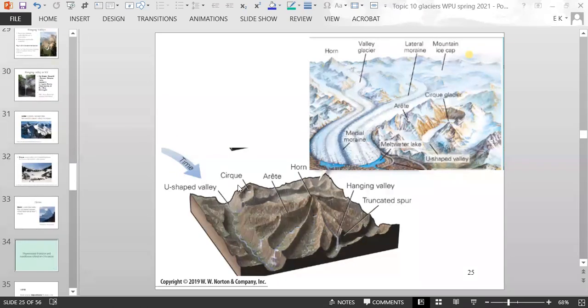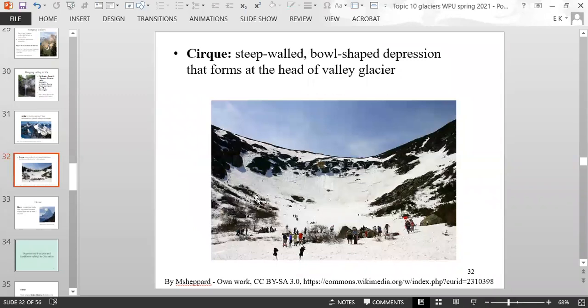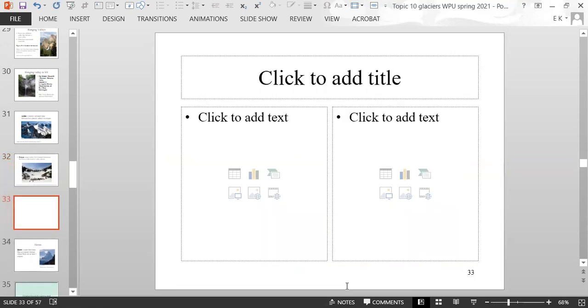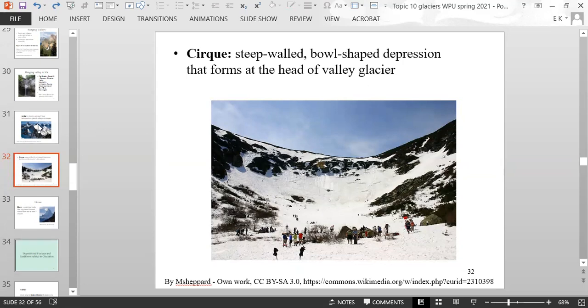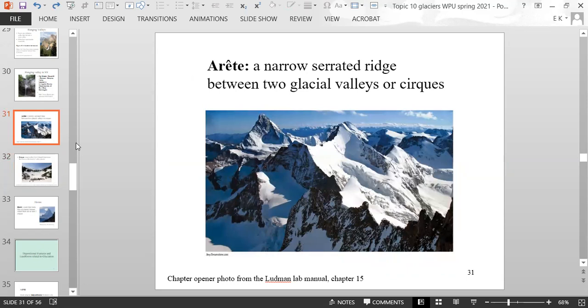So the next thing we're going to talk about is the cirque. So the cirque is the circular area at the head of a glacial valley. And it kind of looks like an amphitheater. Okay, so it's like a bowl-shaped depression, like an amphitheater shape. Again, that forms at the head of a valley glacier. Okay, so you can see these circular areas are cirques.